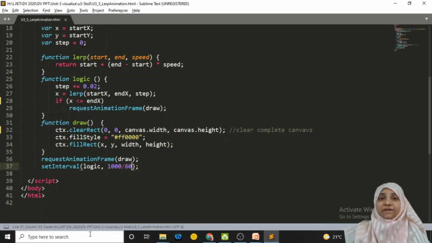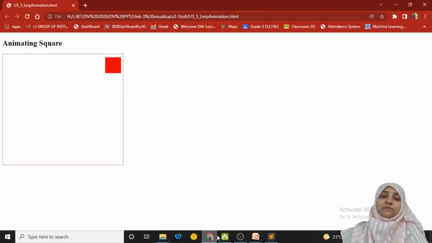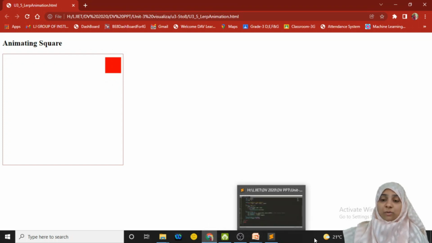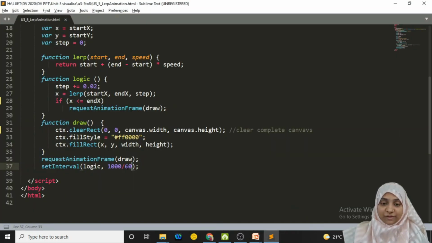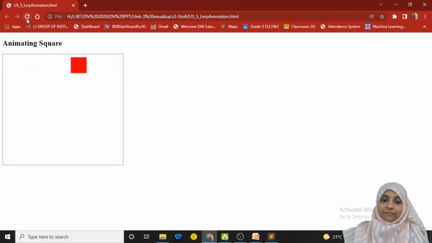So let me save this work and show you what the effect is. So this is the refresh. I'll refresh again. It starts from one place and moves to another place. And the animation is very fast. I want to slow it down. So instead of calling it 60 times in a second, let me make it 30 times in a second. So the speed should be halved. As you can see, the speed has decreased now.